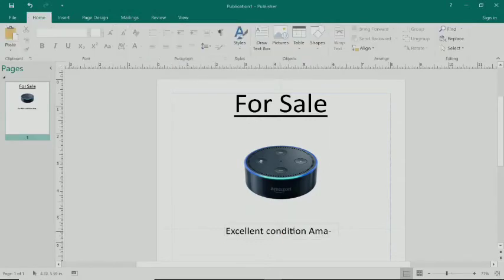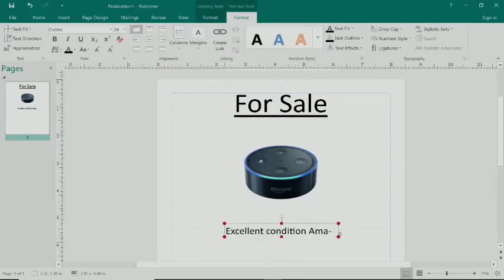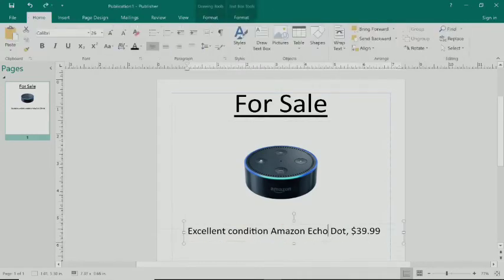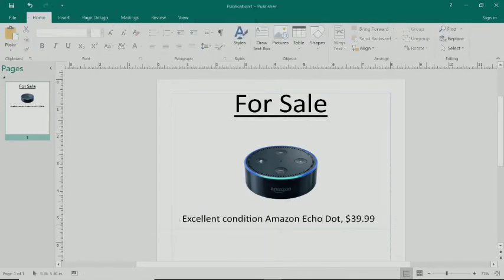Now notice that my text didn't quite fit the text box that I had already drawn out. That's okay. I can change my mind and just resize that text box, or I could change the size of my text and make the letters smaller if I wanted to. So that's pretty good. That's about what I was hoping to do.